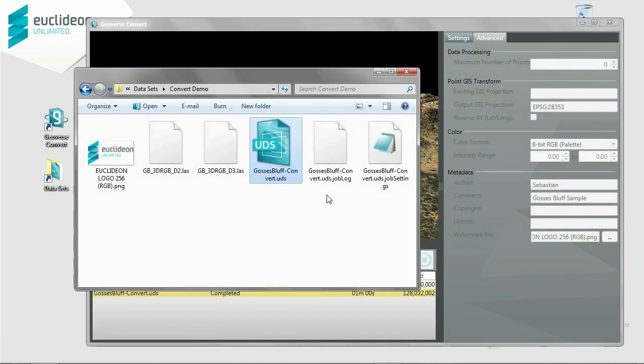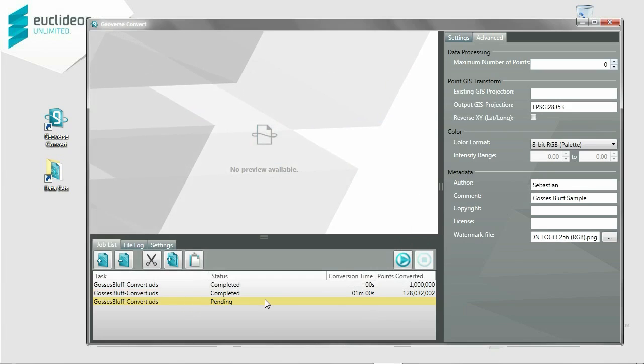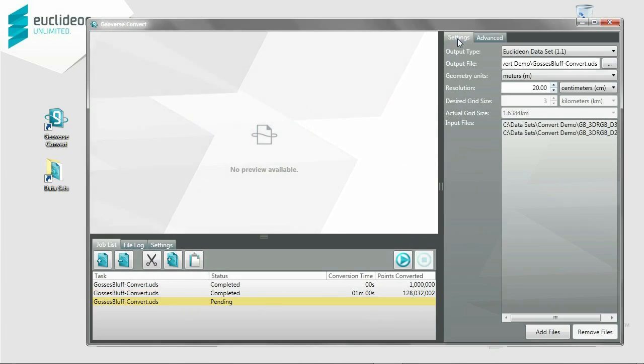All right, so I'm just going to show you some of the files that are put out. There's usually three of them, UDS and a couple of job logs. Now this particular text file, job settings, you can drag and drop straight into Geoverse Convert and repeat the same job on a similar data set if you have to keep those settings in place. So that all fills that out, and in basic settings it fills all that out. And you can just press convert and continue again. And that is a basic conversion job.